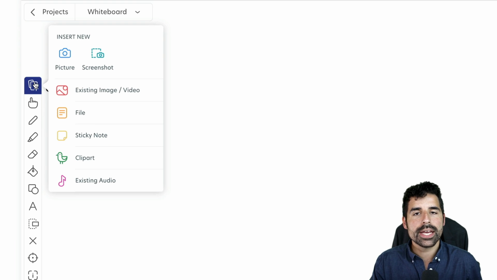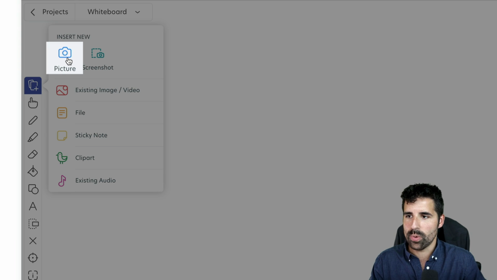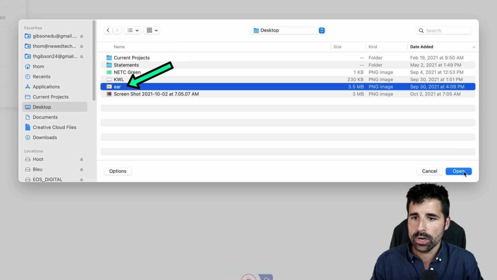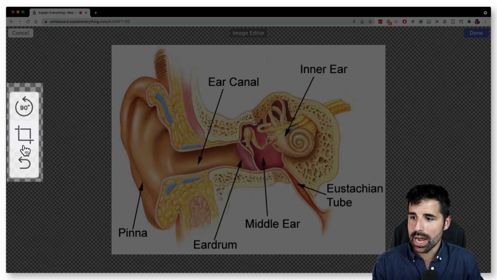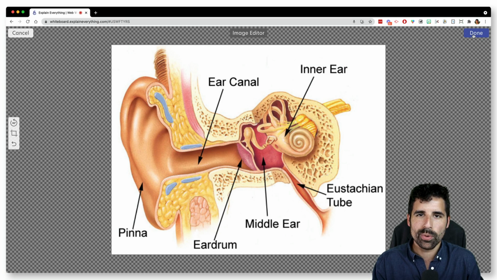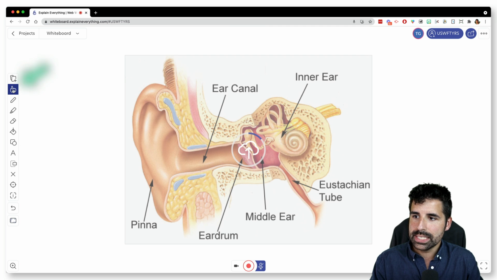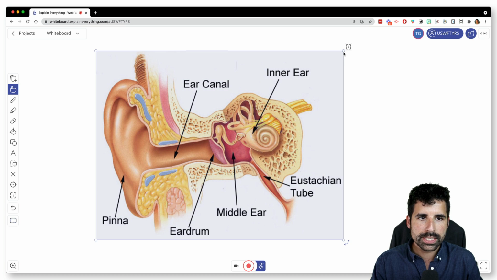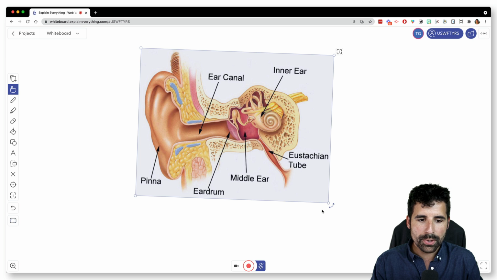So if I add media and I want to add a picture of the ear, it's not this picture thing. This is like take a picture with your webcam, but I have an existing image right here that I have on my computer and I can click on open. It takes me to the image editor asking if I want to crop or rotate or anything like that. I don't want to do any of that. I just want to import it as is. I'm going to click on done. Now it defaults to the hand tool or keyboard shortcut V. And with the hand tool, you can move it around, change the size, do whatever you need to, rotate it if you need to, and then put it where you want.